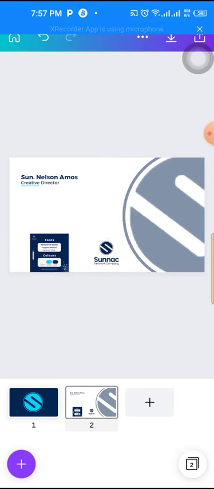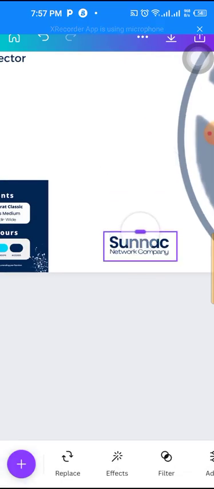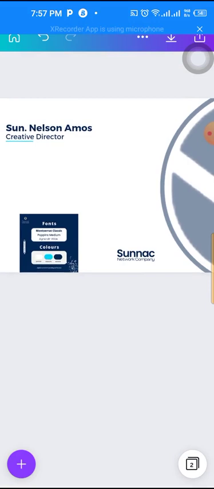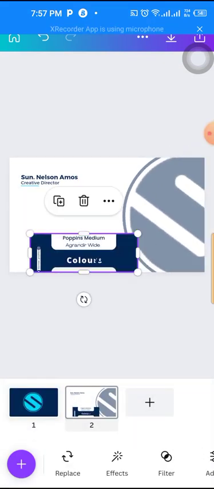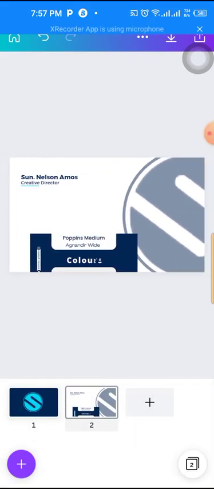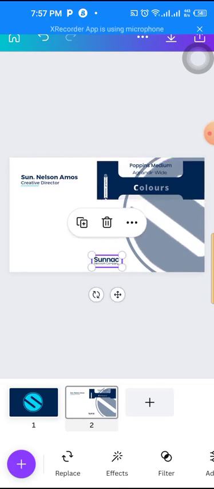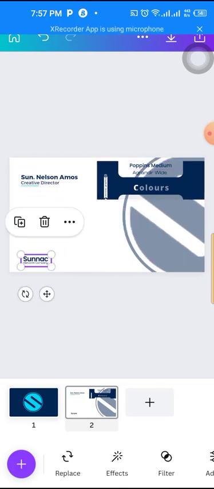Okay. So it's not the middle here. But this time around, I'm removing the logo. Okay. So I'll just remove the logo this time around. Okay. So when I remove the logo, I'll just take it to the right-hand side here.